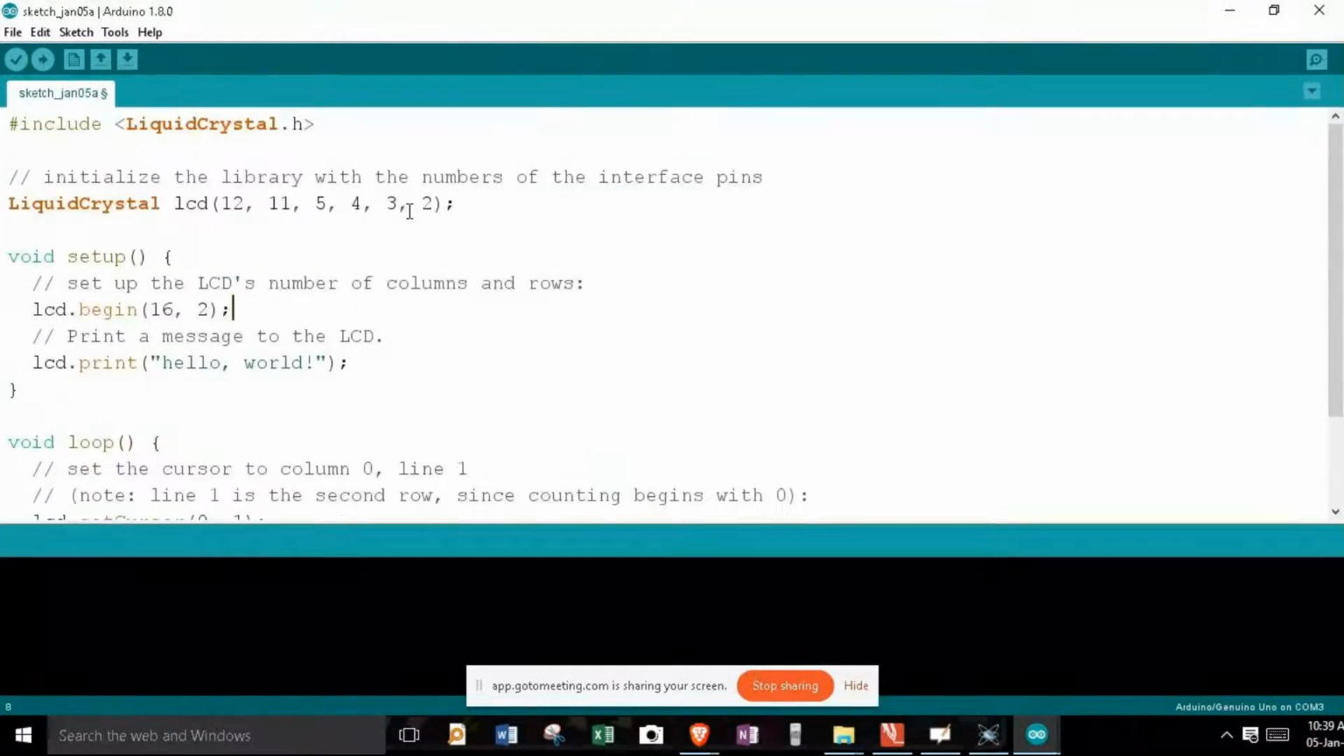And here is where you can see that we are making use of LCD crystal, this function, that is header file liquid crystal.h. And here this is how it goes. Pin number 12 will be connected to register select, followed by the 11th pin, which will be given to the enable line, followed by pins 5, 4, 3, 2 given to D4, D5, D6 and D7 respectively.